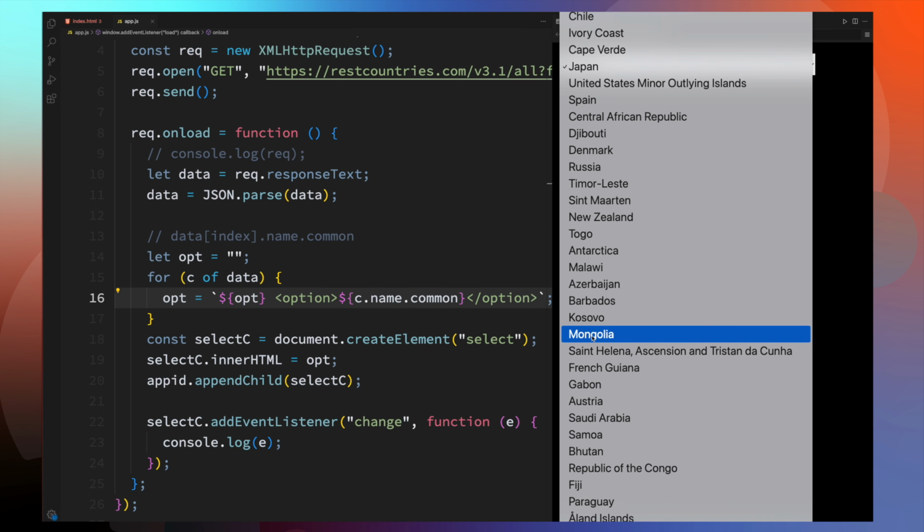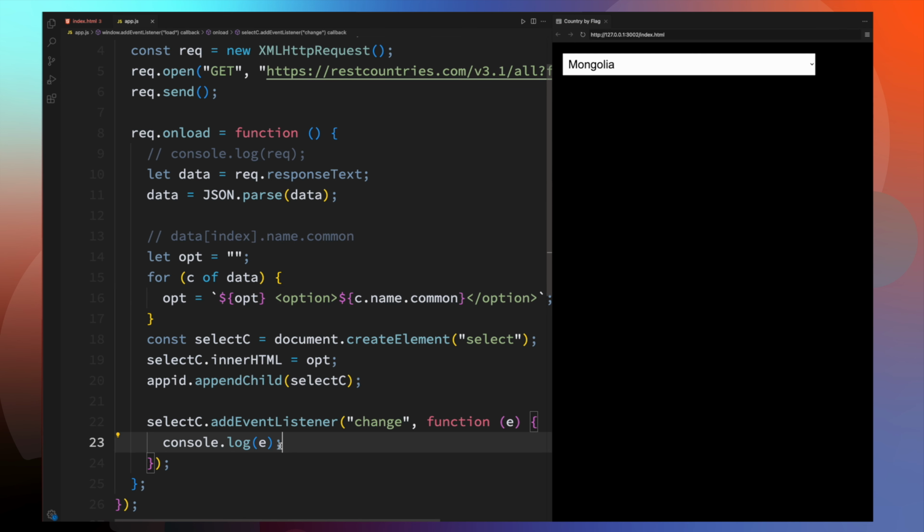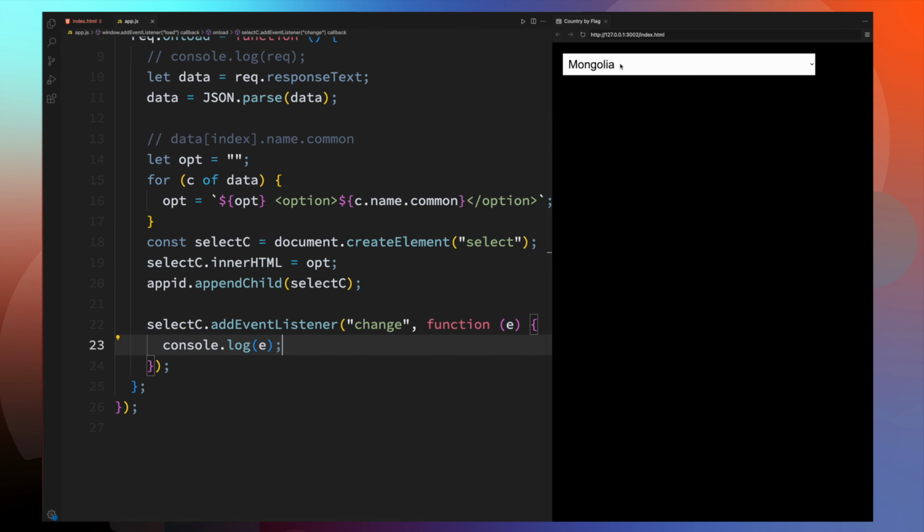Once we click on Mongolian, I want the system to tell us that that is what we clicked, because that name is very important to the next REST API we're going to call. We want to be able to send an API request to the server that will pass the name of the country and then give us a result.